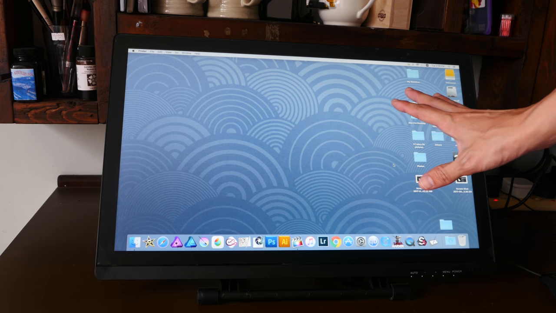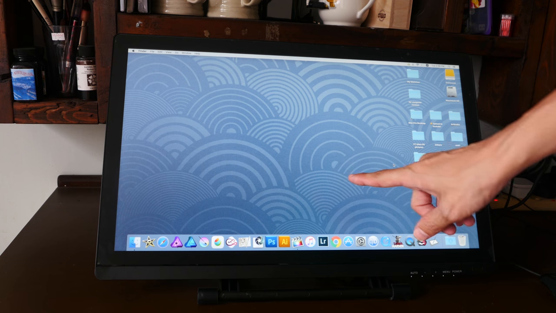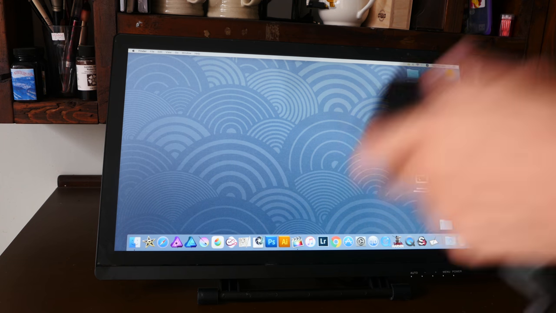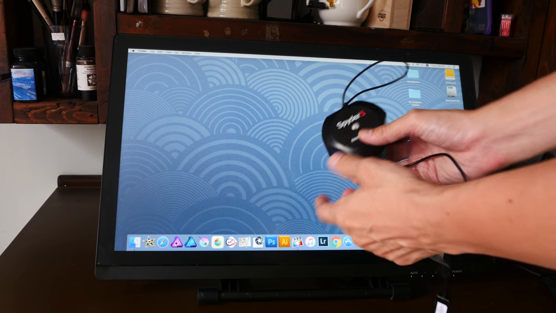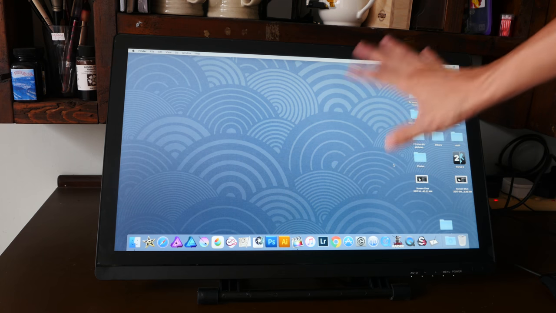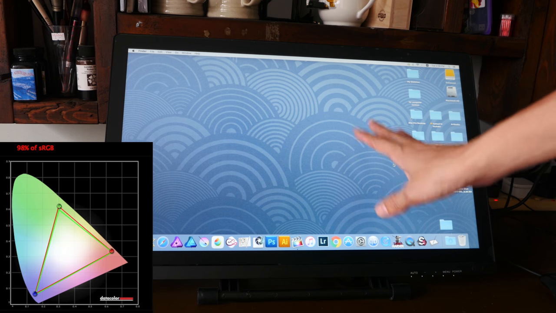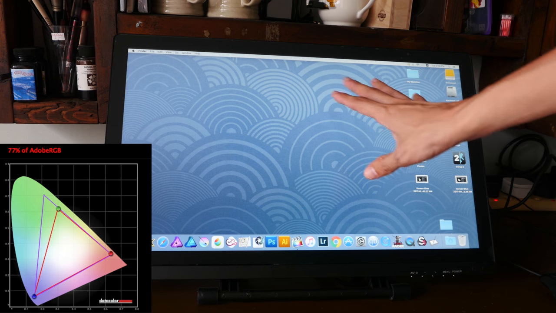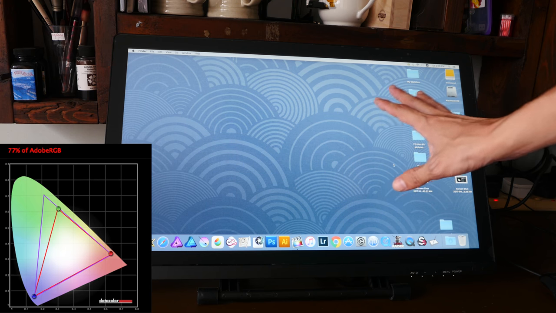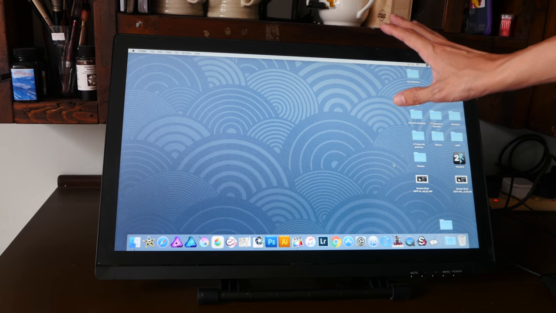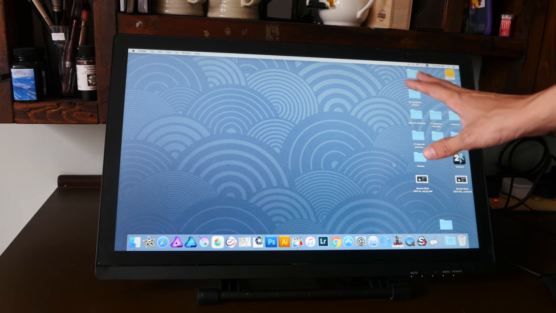I've managed to set up the monitor by connecting the HDMI cable to my Mac. I've also color calibrated the screen using the Spider 5 Pro calibrator, and the readout that I got was 98% sRGB and 77% Adobe RGB support. So color support for this IPS screen, this is quite good.